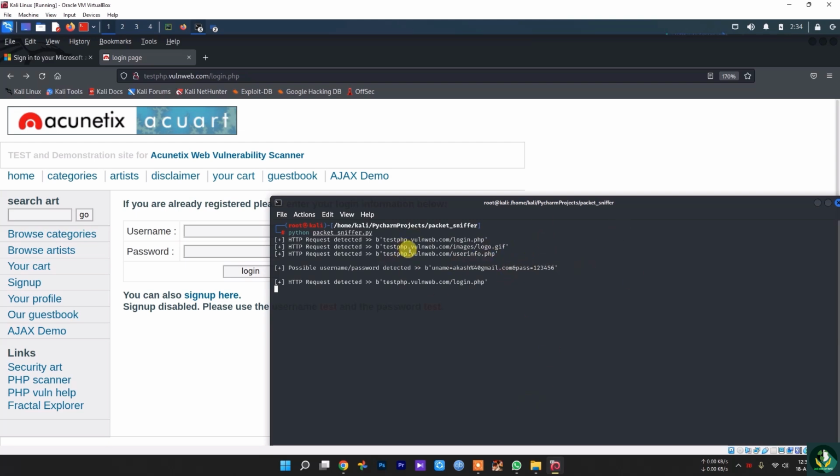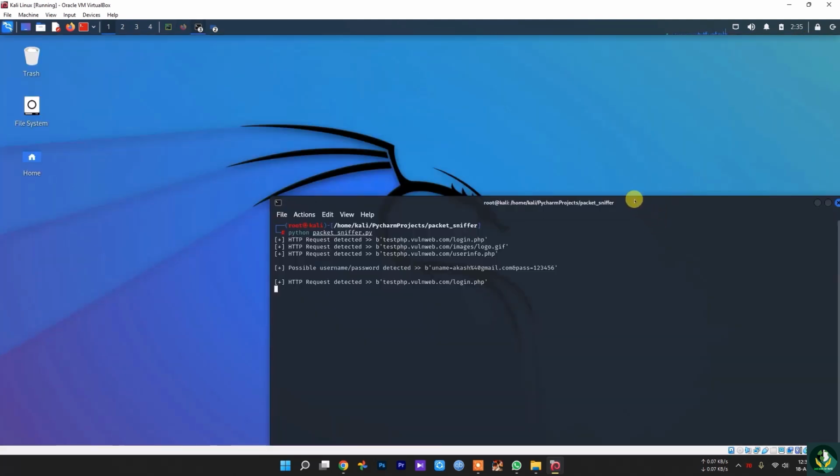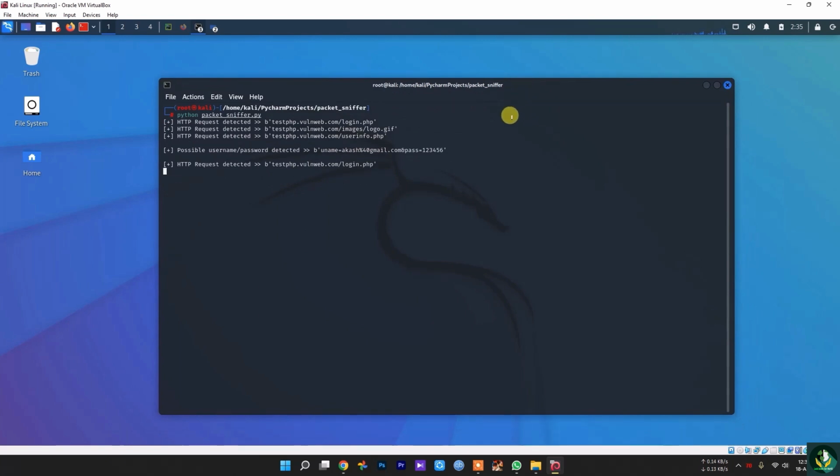As you can see, all of those on the website will be able to get you this result. As you can see, the page also loaded PHP, GIF, all of that information in here. So that's how you sniff using the packet sniffer and SSL strip.